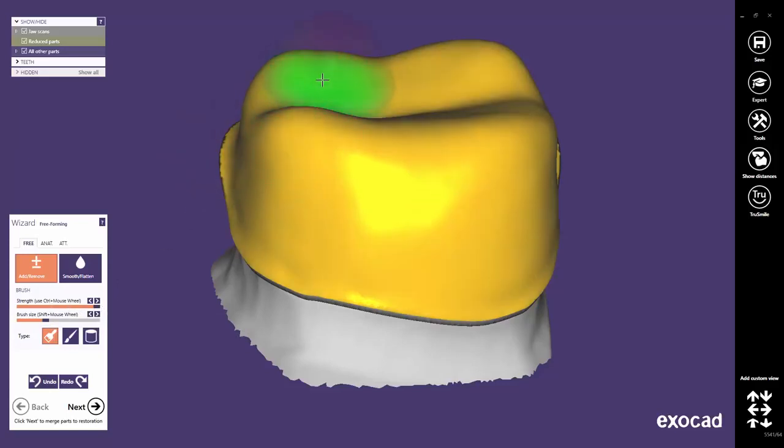Or use Control and the mouse wheel to adjust the strength. At full strength, material can be added much faster. And now with Shift, material can be removed with the same speed. Use the Brush Size slider to control the size of the freeform tool. Or use Shift and the mouse wheel to adjust the brush size.